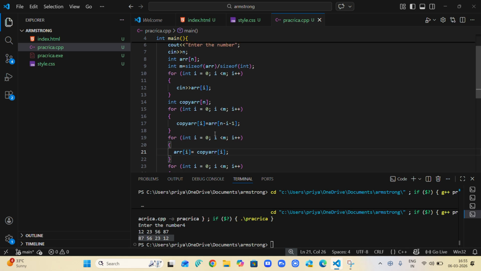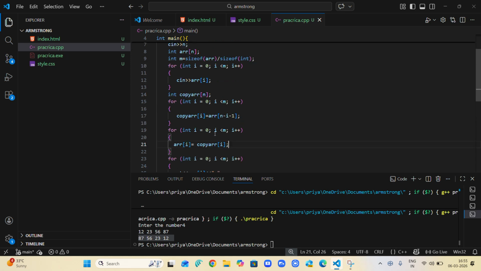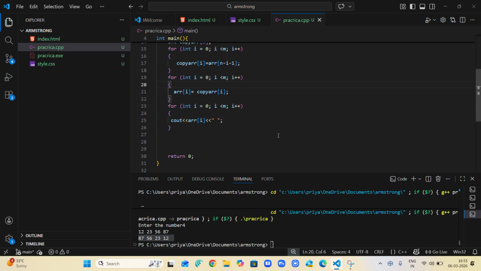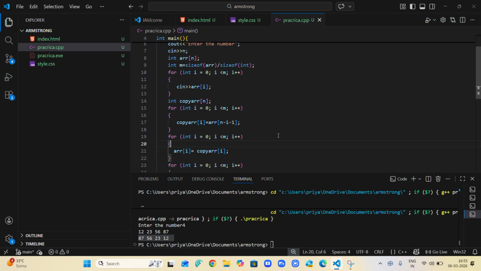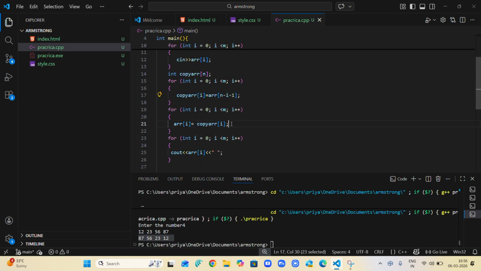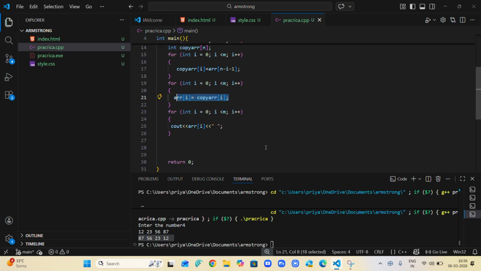This is correct. If I would have done the same thing in one loop, the elements would have been repeated, but here I have created one extra space, so every element is kept. What confusion I had was that the elements would get repeated, but that happens without using extra space. Here we have used the extra space, which is the copy array, which simply means copy array of i equals to array of n minus i minus 1, and array of i equals to copy array of i. In this manner I have used it.